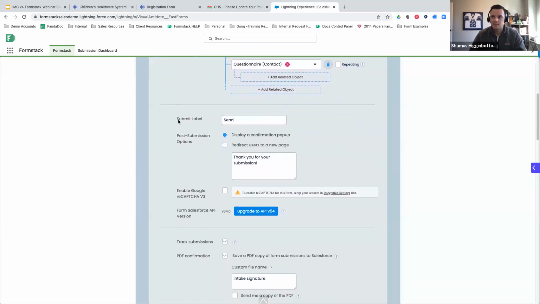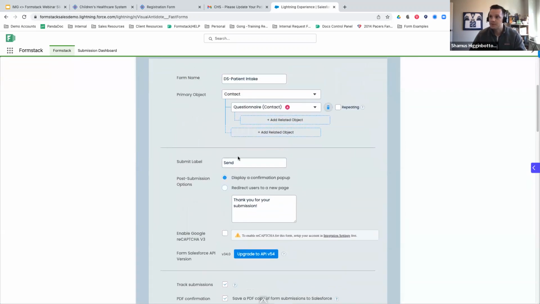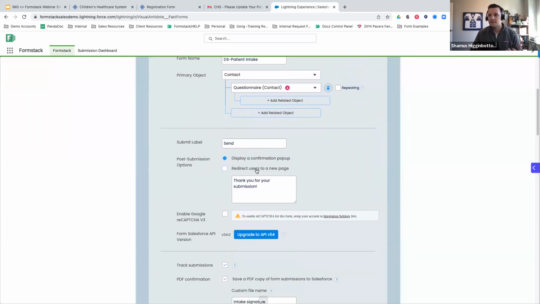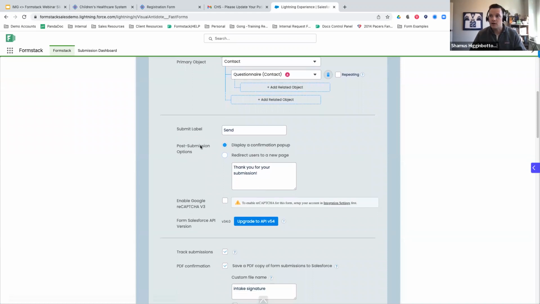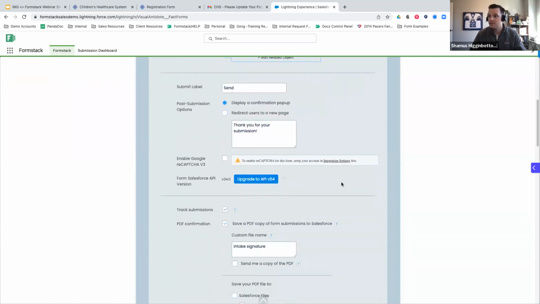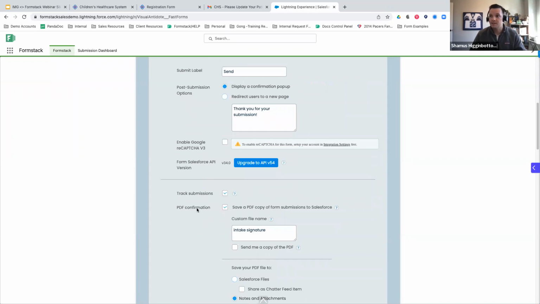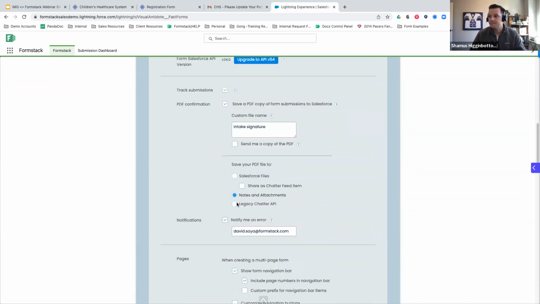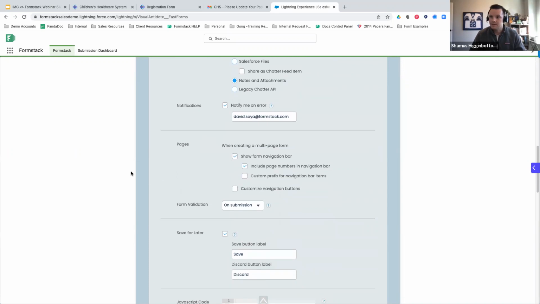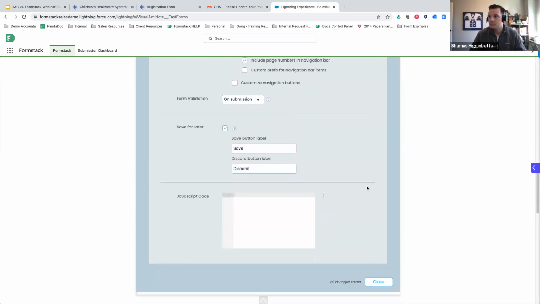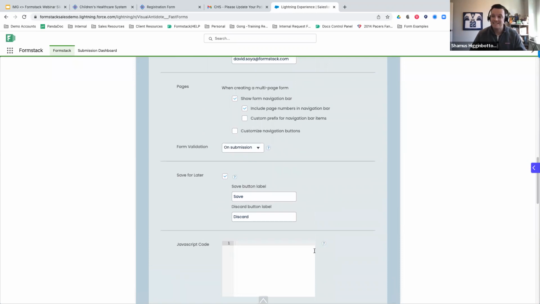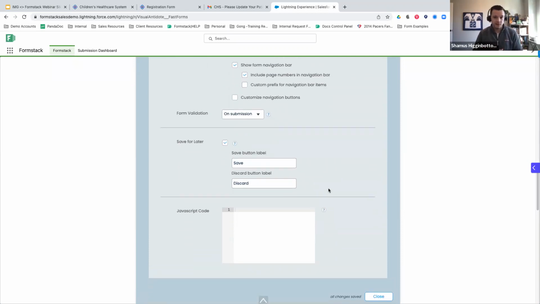Some other standard settings you'll see surrounding the builder, the ability to easily change things like the submit label, the actual post submission message, adding things like reCAPTCHA, that PDF confirmation, quite a bit in here in that simple click on settings menu. Now, if there's something in particular that you're looking to build out within this form that is not available right out of the box, you can also apply some custom JavaScript to said form if you're feeling fancy.